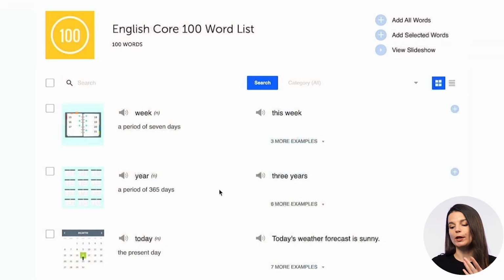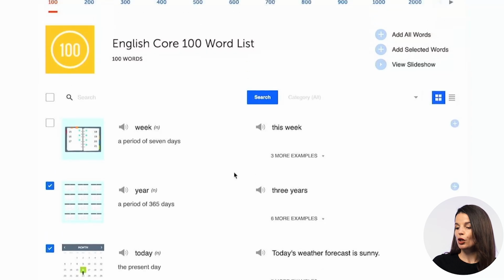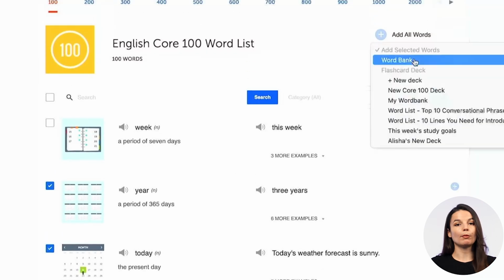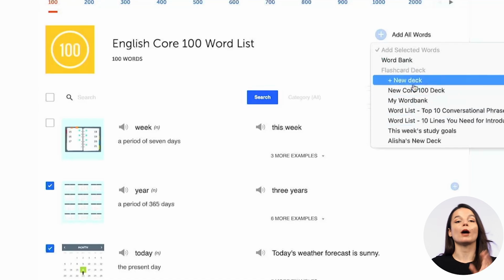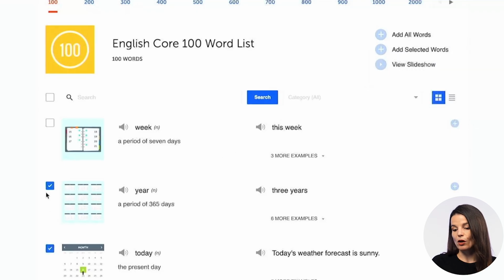If, however, you want to do something else, let's say you want to study only a few of the vocabulary words, you can check these boxes to the side of the vocabulary word, and you can add selected words to, say, the word bank, for example, if you want to study them later, or if you're keeping a list of interesting words, whatever. Or you can add them to a flashcard deck. If you have a flashcard deck that you're studying, or you want to make a new deck, you can do that here. So these are a couple of different ways that you can study with the core word list.